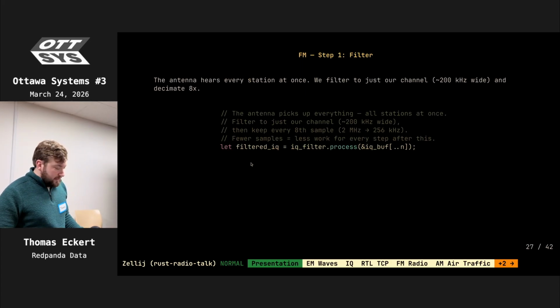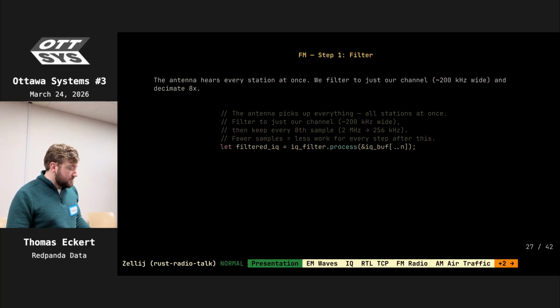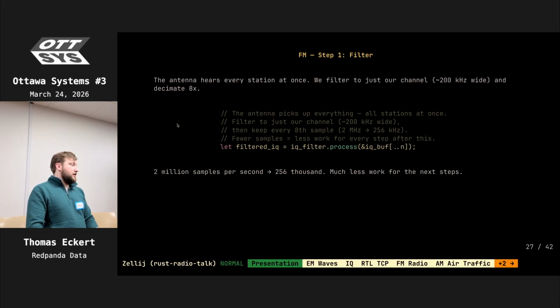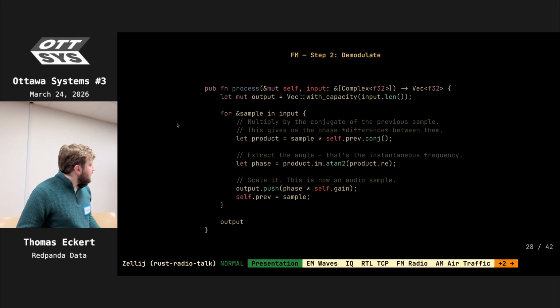So let's look at that first step with the filter. The antenna hears every station at once. We filter to just our channel, and then we decimate. And so, the IQ filter process. We're going from 2 million samples a second to 256,000, and it's just less data to process. And we don't need all the data.